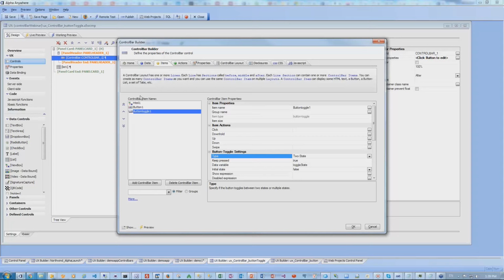So we have a two-state toggle here. We'll say we'd like to keep it pressed, which means that the button will show its state automatically. And then we've specified that the data variable that this two-state toggle button will set is called toggle state. So there'll be a value in this data object here called toggle state that'll either be true or false.